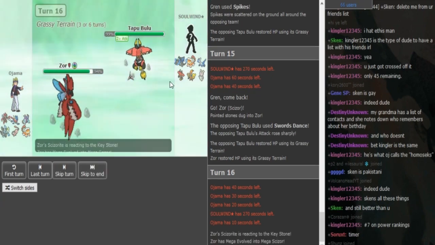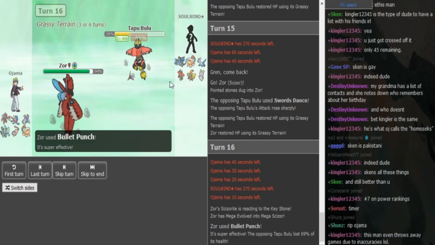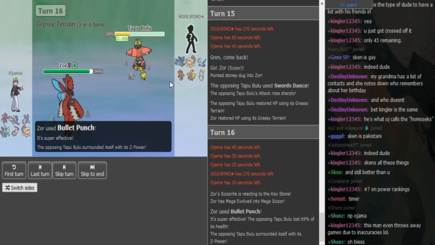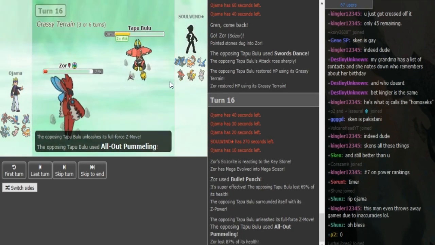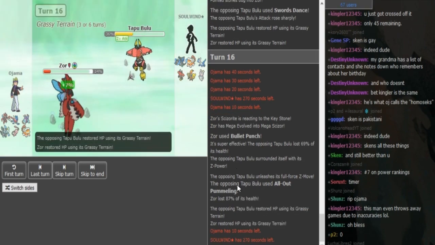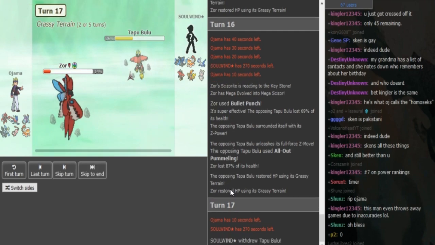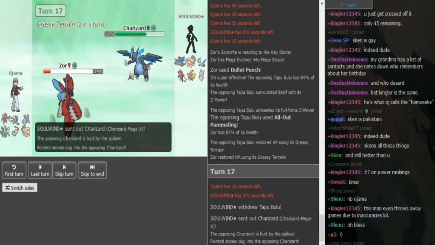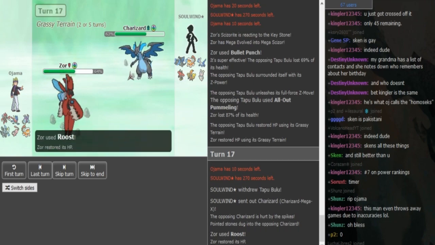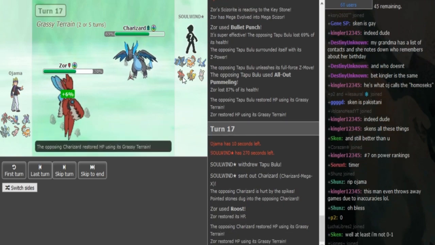So I see Ash-Greninja putting in the work later in the game for Ojama, so he does stay in and go for Bullet Punch. There is the All-Out Pummeling, and it does a fat chunk. I was actually thinking that would do around 80, but it did 87, so it did more than I anticipated. So I can see Ojama going for a Roost here, predicting the switch, knowing that Sora wants to keep this around. And he does make that play, fire play.